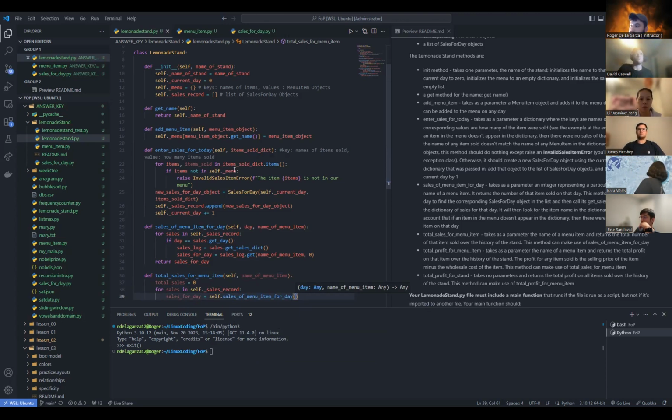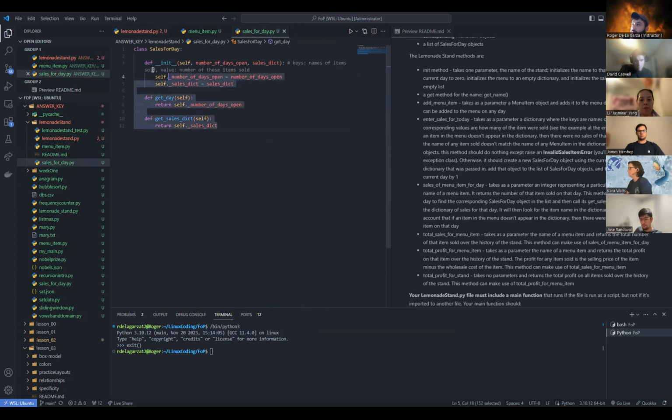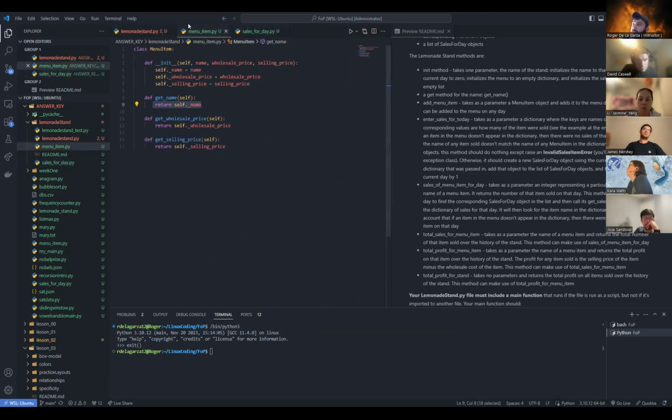This is going to take the day that we're working with, which we haven't gotten yet, and we should be able to give it the name of the menu item. So we'll do a space here real quick just to make sure where we're going to put it. I'll give it the name of the menu item, but we have to give it a day. So how do we get the day? Well, we're already looping through the sales record. We can grab the day of that sales. We know that the sales record holds objects of sales for day. So up here, this is the object. Let's grab the day that belongs to that specific record by doing the get_day method.